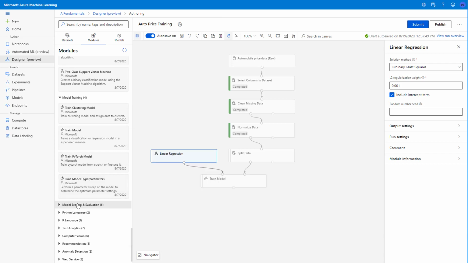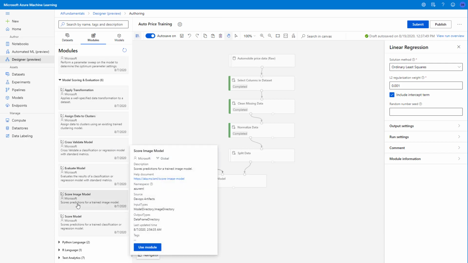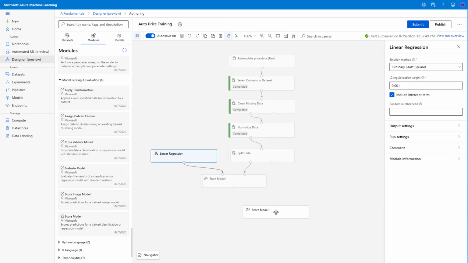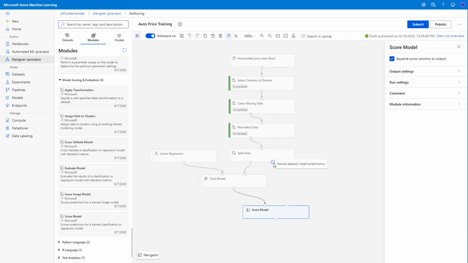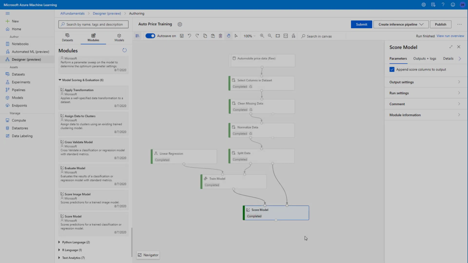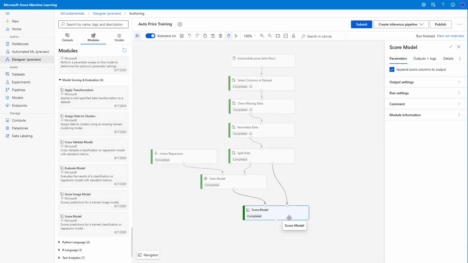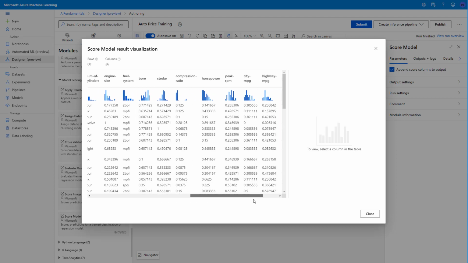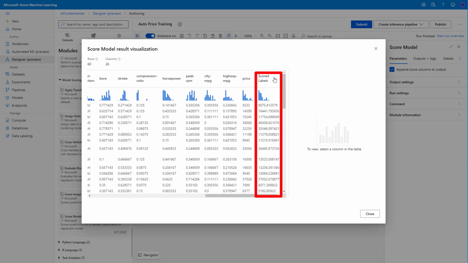To test the model, we will score it. This will validate our data set. So let's go ahead and add the module to the canvas. From here we can train the model, and again I will do so by running the experiment on the existing one, auto price training. Once completed, we can visualize the results. And notice a new column named Scored Labels. This contains the predicted label values.